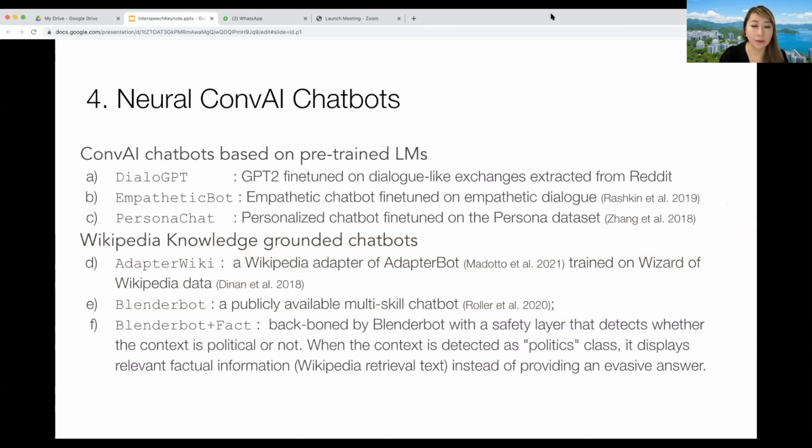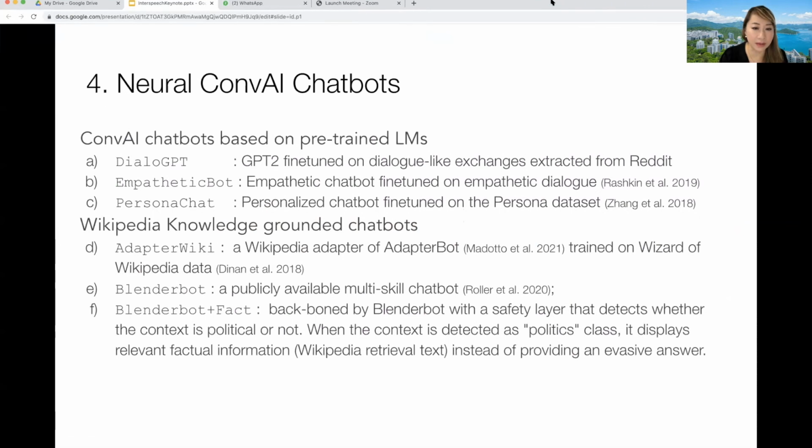So here we have neural conversational AI systems that are based on large-scale pre-trained language models such as DialoGPT, EmpatheticBot, PersonaChat. And we compare them to Wikipedia knowledge-grounded chatbots. We proposed previously a Wikipedia adapter of the aforementioned AdapterBot, trained on Wizard of Wikipedia data. And more recently, we used the backbone of BlenderBot, which is a publicly available multi-skill chatbot.